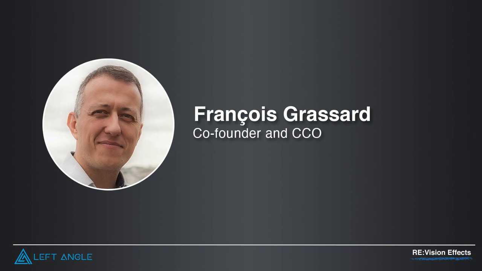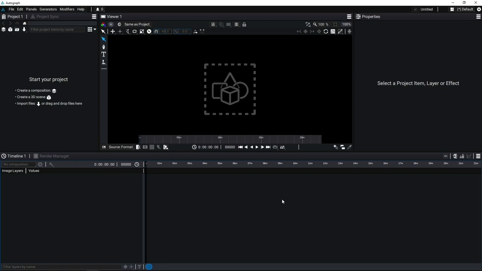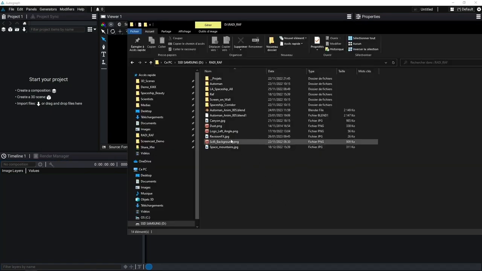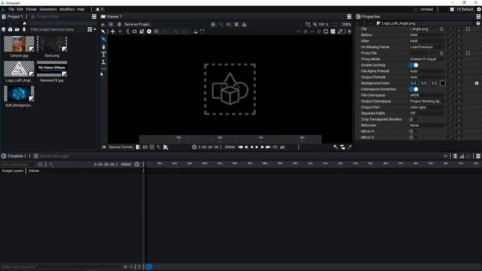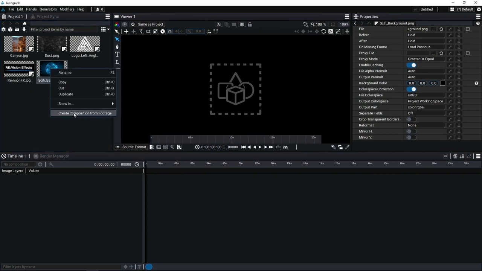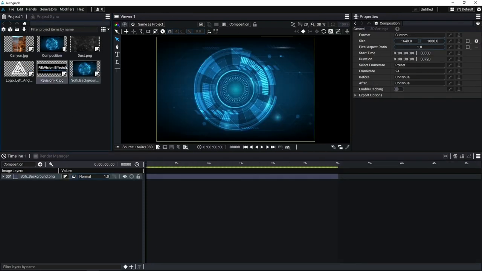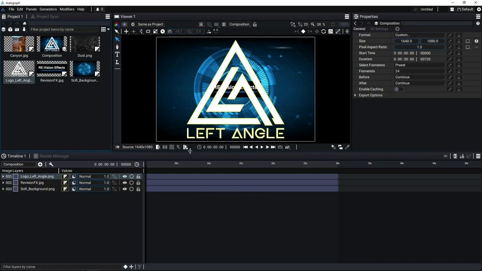Thank you very much, Laurie and Alex, for this introduction, and let's take a look at Autograph. Autograph has been made to work on 2D projects and 3D projects at the same time. And to demonstrate this, I'm going to drop a few images in my project panel here and create a first composition based on the format of this background image. I'm going to add a Revision FX logo and also a Left Angle logo.